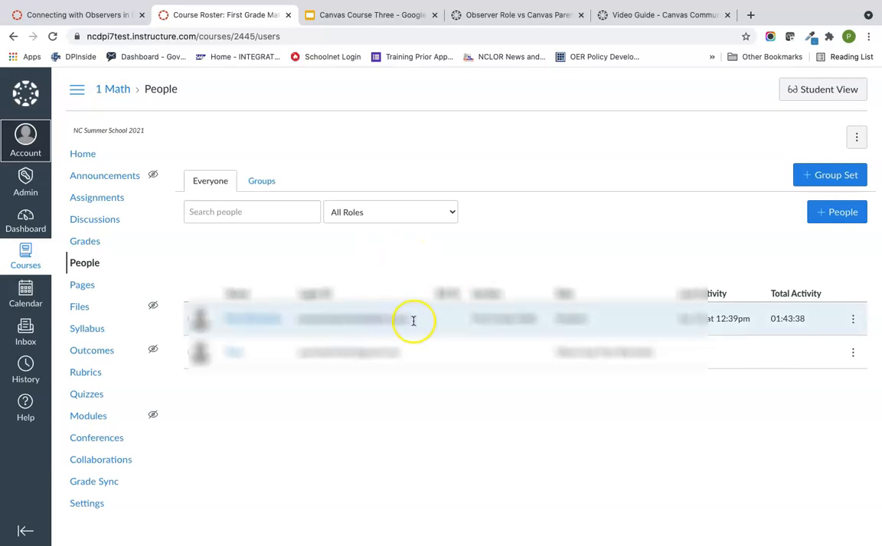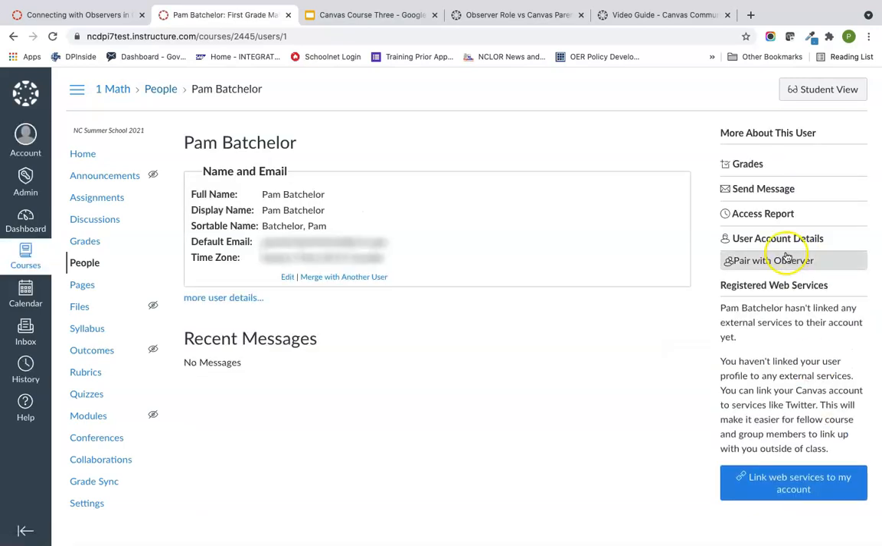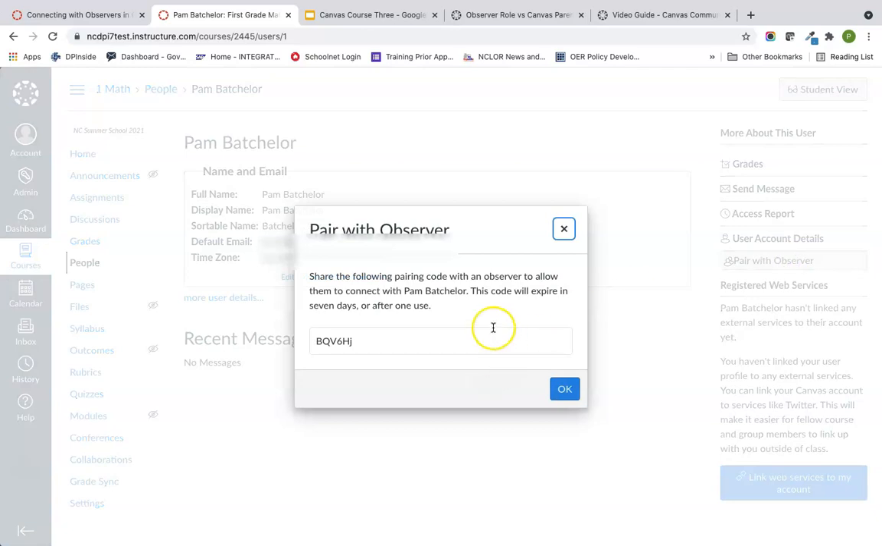Another thing you can do is if you come into any one of your students on this People page, and go to User Details, you will see over here there is a Pair with Observer, and that will give a code. Notice that the codes do expire after 7 days or 1 use. So just keep in mind that if a student has multiple observers that need to connect, you'll have to generate multiple codes for that student.